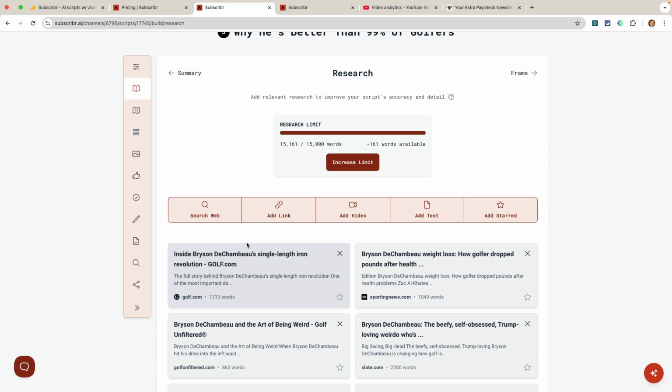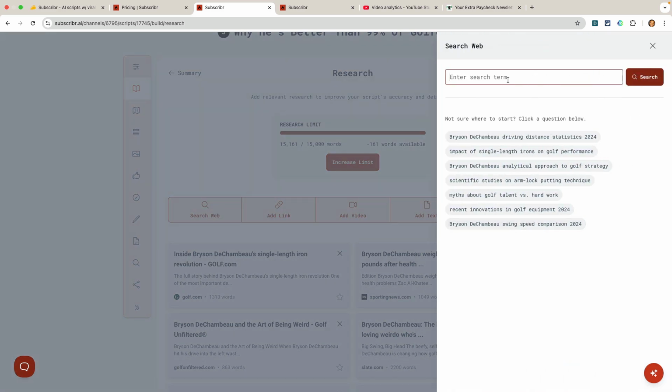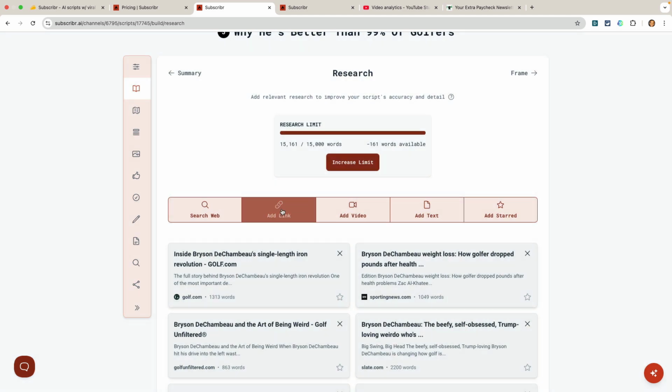People like him. But you can search the web, and you click here. You can type in search terms. It'll search the internet for you and then give you articles that you can then add as the research for this particular script. So when it generates the content, or it generates a script, it can go look at all of this information and then create you a nice and accurate script.